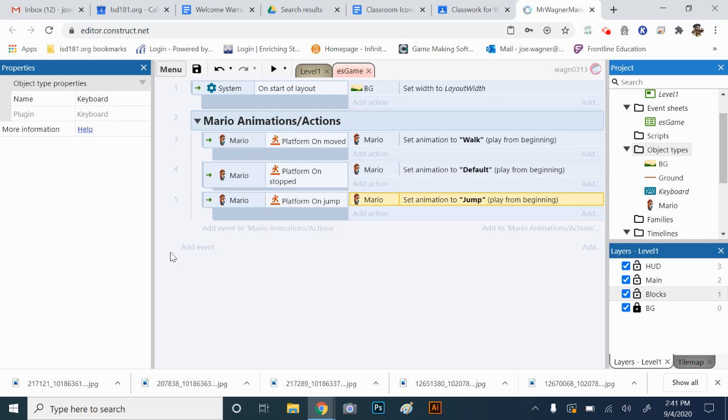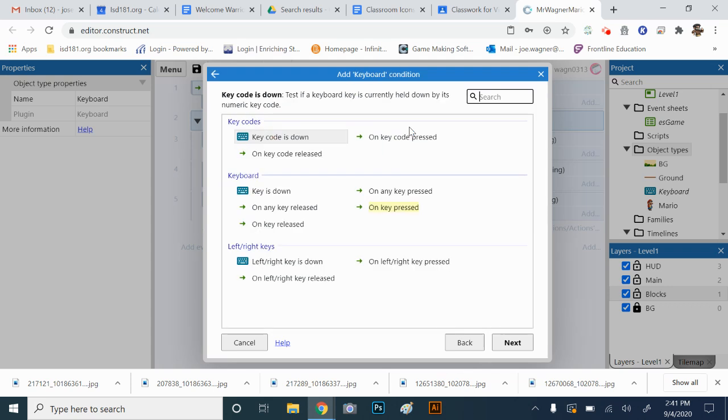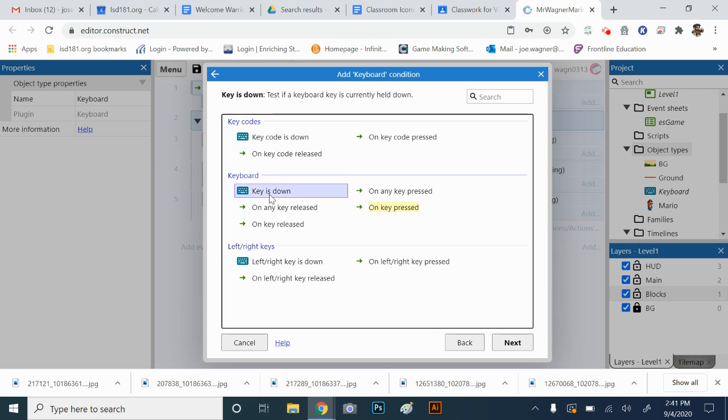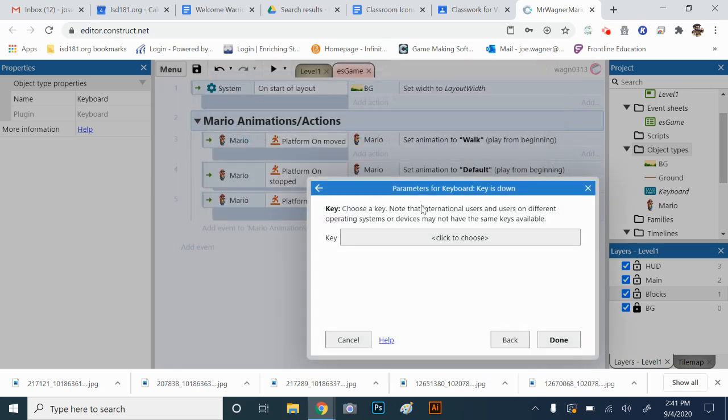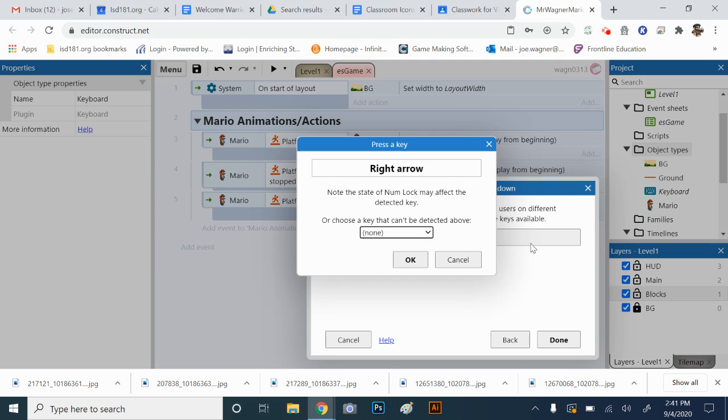Okay, so let's add a new event to the Mario group, and we're going to do keyboard, and we're going to do key is down. Do not do key code is down. A lot of people do that by mistake. Key is down right here. We're going to click and choose the right arrow, and we're going to click OK.